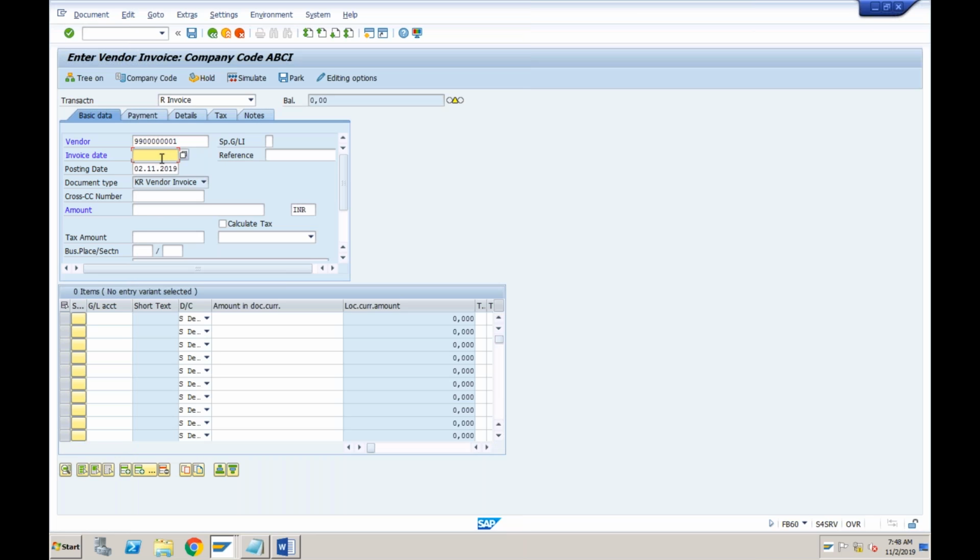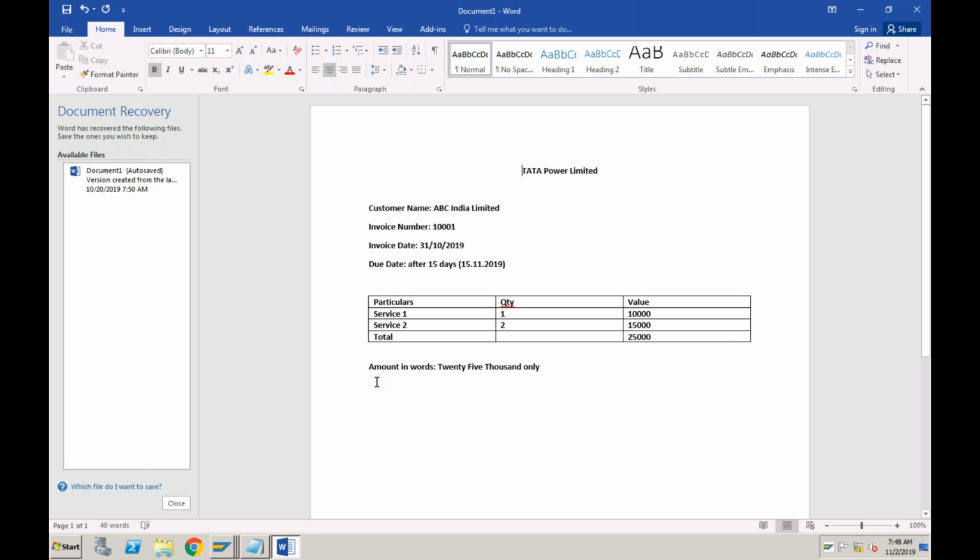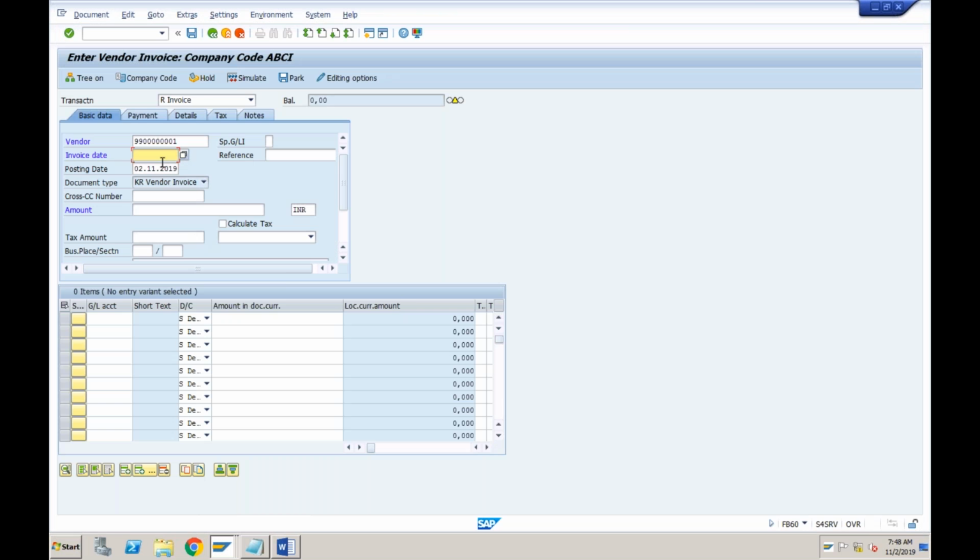What is the invoice date? What should I enter in the invoice date? Looking at this invoice format, can you tell me what is the invoice date? 31st October 2019. Okay, same thing, I have to enter it here. So my invoice date would be 31st October 2019.